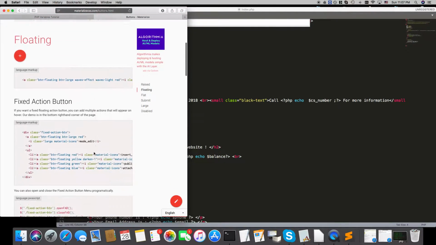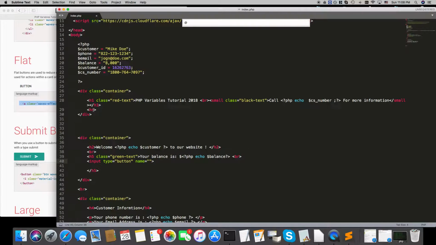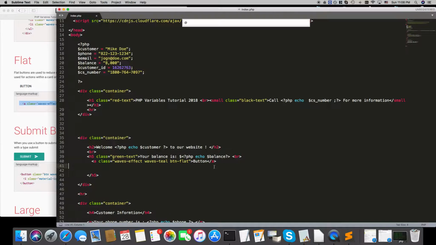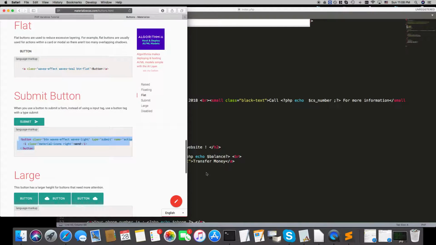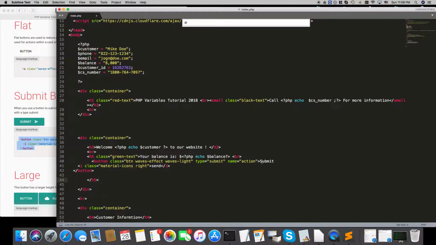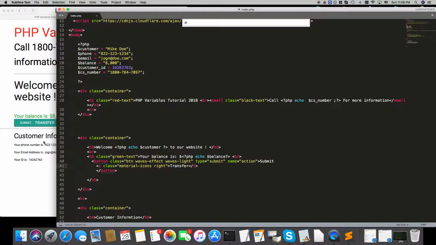As you can see, there are so many different types of buttons and effects that you can use with Materialize. So let's just use this one real quick here. Okay, and we're going to say transfer money. Okay, that's not showing the right stuff here. Oh, let's use this one instead. Submit. And instead of send, we're going to say transfer. There you go. Why does it say submit here?